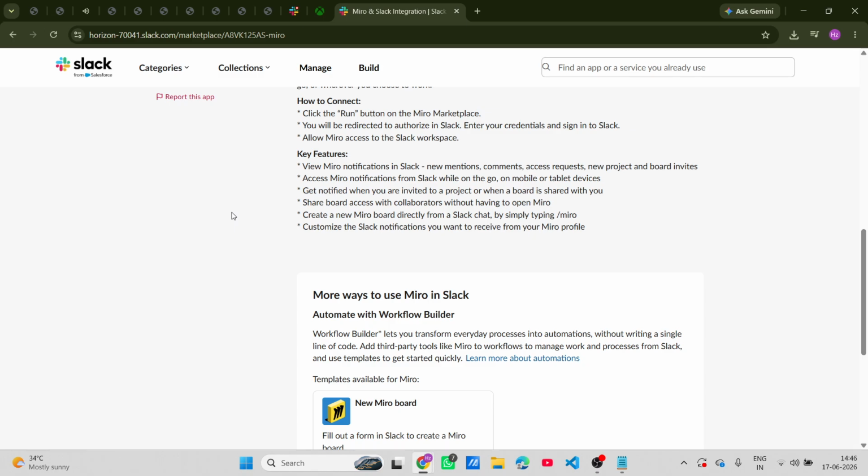After you've completed these steps, just sit back for a moment. Miro will finish the integration and you'll see a confirmation that you're successfully connected to Slack. Congratulations! You've just linked your Miro boards to Slack. And that means you'll be able to share updates, manage tasks, and collaborate with your team more effectively than ever before.